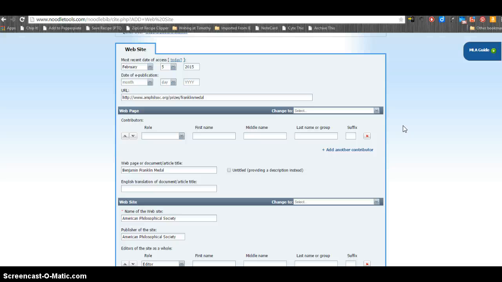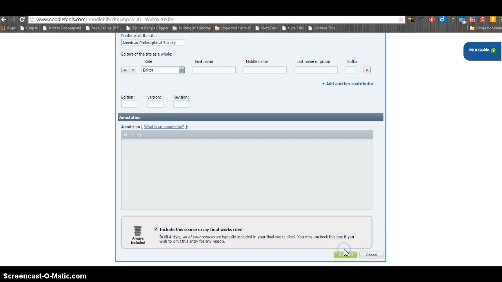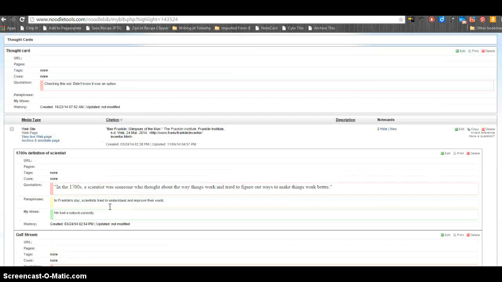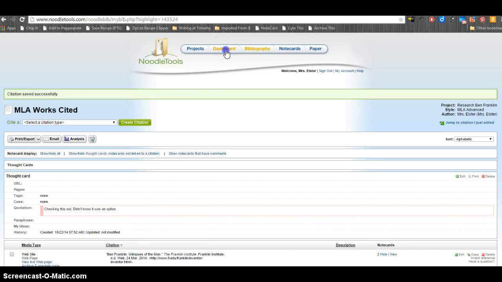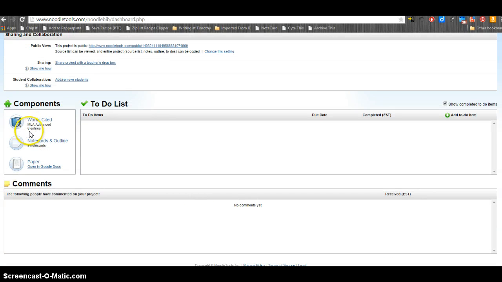But you see that it's a little bit more than just the URL. Because some of you are just putting the URL, and some of you are just starting a note card and putting the URL, and that is not enough. You need to start with this bibliography and works cited part of NoodleTools. You need to be in here, and looking at the dashboard, I now have another entry. I started with 5, I now have 6.